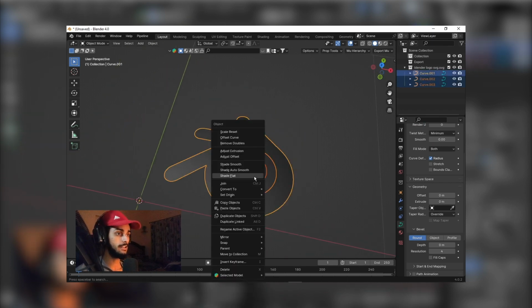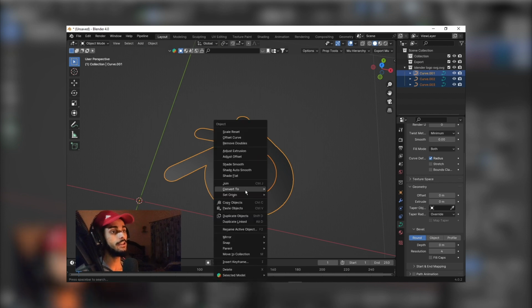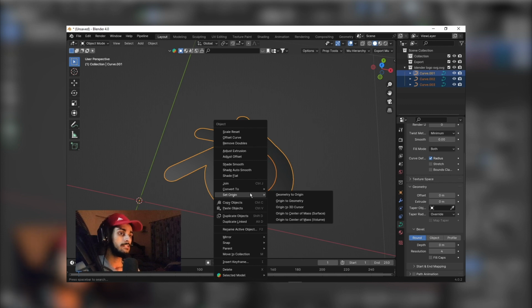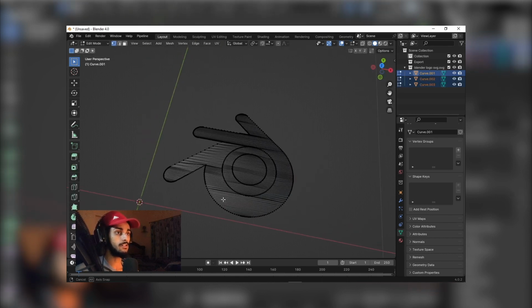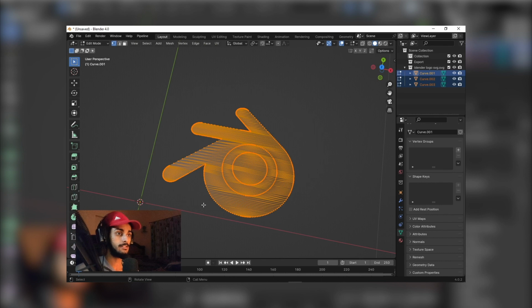Let's just select all and right click on the mouse and convert to mesh. So we have mesh. If we go to edit mode, we have mesh.